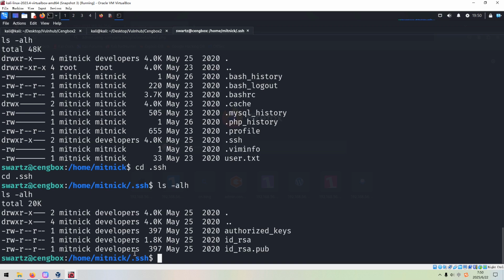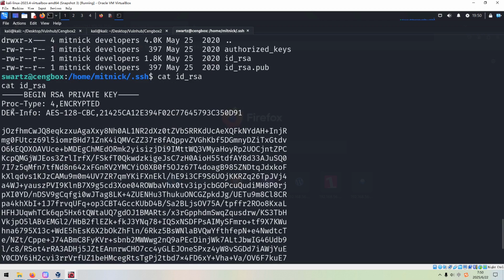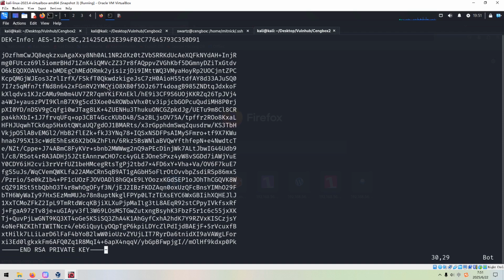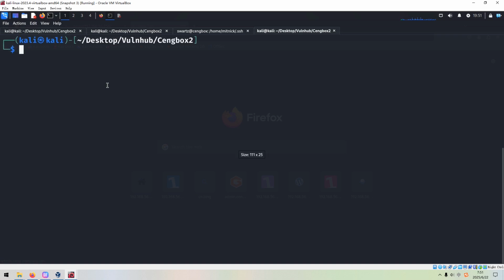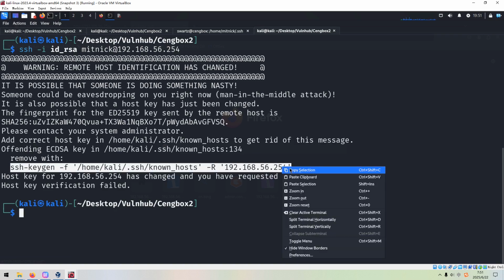We even discover this private key. Very easy. So now we can copy this private key and create it locally on Kali Linux. Okay, write and quit. Change mode. Now we can SSH to the target machine. Oh, we need to remove the old history public keys.